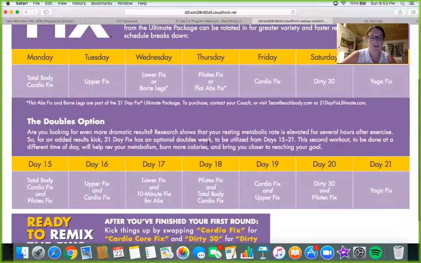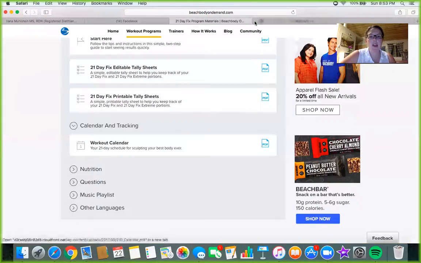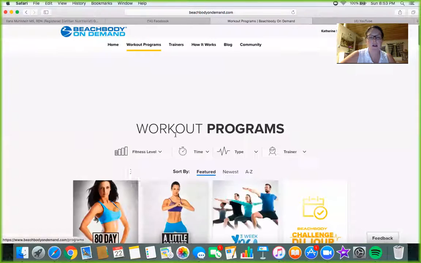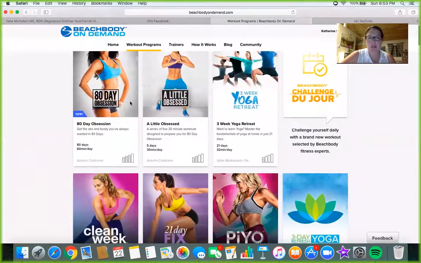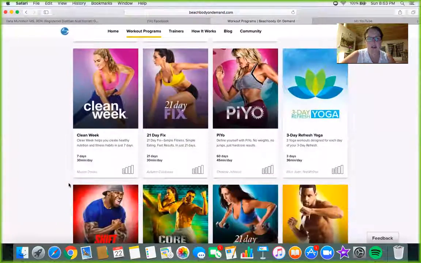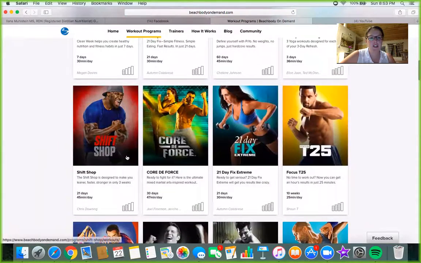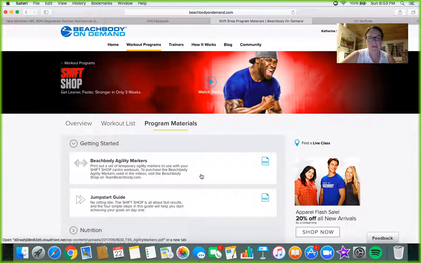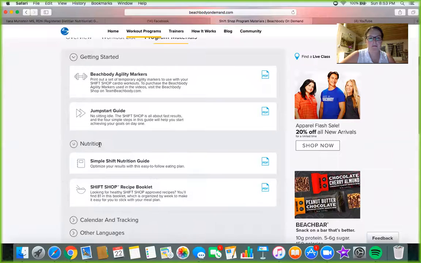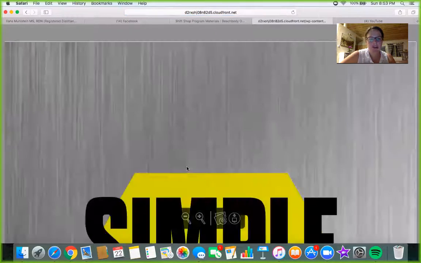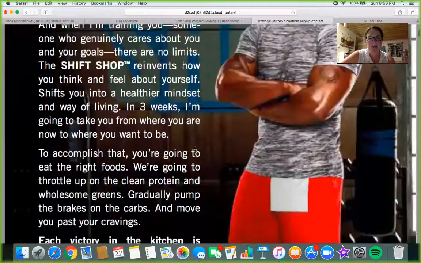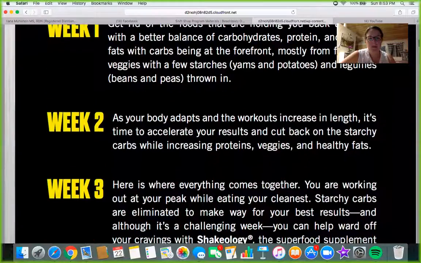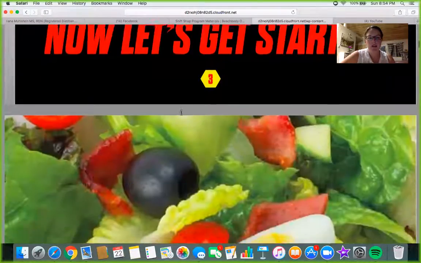Okay. There we go. So, there is a meal plan for every single program on here. So I could go to, let's not go to 80 Day Obsession because that meal plan is very intense. Let's go to Shift Shop. So here you go to Program Materials, go to Nutrition. Here's the nutrition guide. Okay, so we're scrolling. They talk about each week, the breakdown.